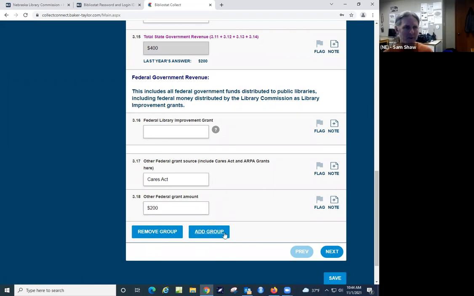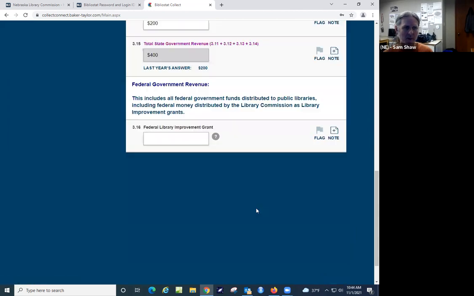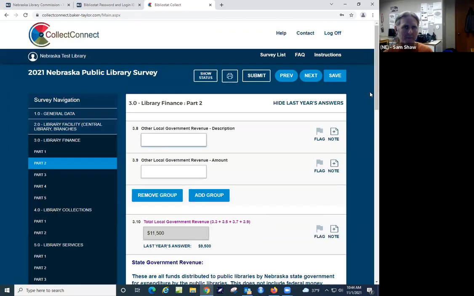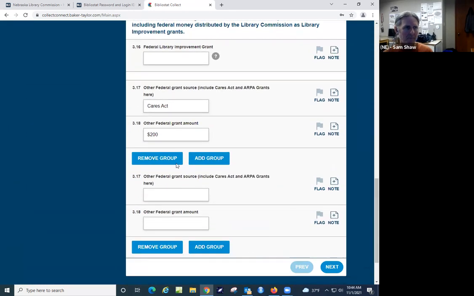And say you also received an ARPA grant, you just click on that add group here and enter ARPA. ARPA is a great big umbrella, so you might want to say ARPA from the city, or ARPA from the Library Commission, or ARPA formula grant next year, whatever it is, for the description, and then the amount here.